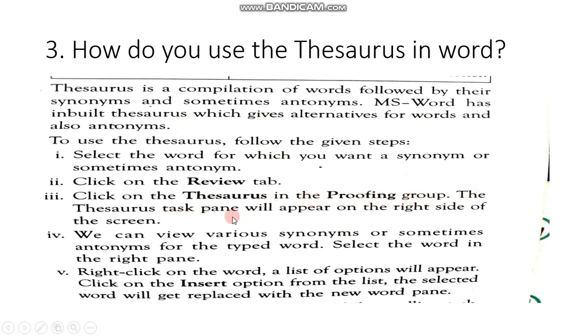The thesaurus taskbar will appear on the right side of the screen. Fourth, we can view various synonyms and sometimes antonyms for the typed word. Select the word you want. Fifth, right click on the word. A list of options will appear. Click on the insert option from the list. The selected word will get replaced with the new word.